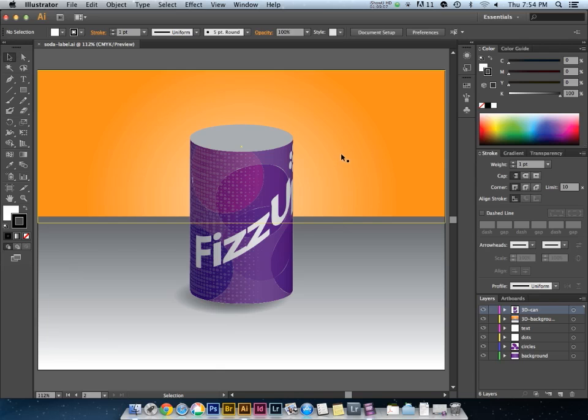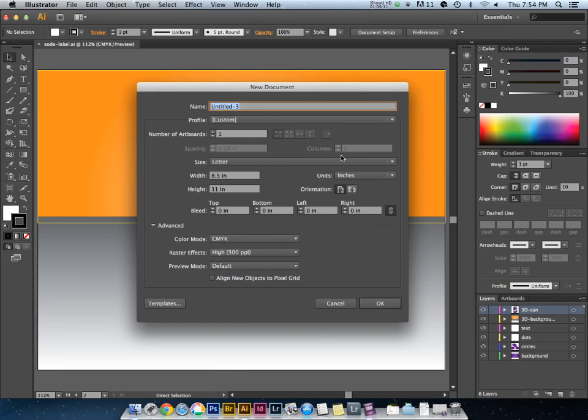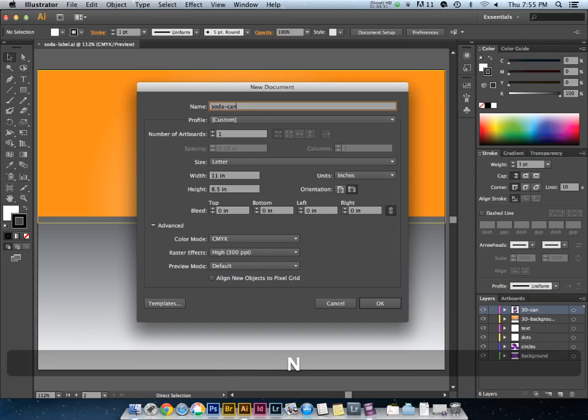So, how do we start? What I'd like you guys to do is create a new document. And this time we're going to go landscape mode. Letter size is fine, but go ahead and orient it landscape mode by clicking on the landscape orientation button. And we're going to name this one soda can. Okay.